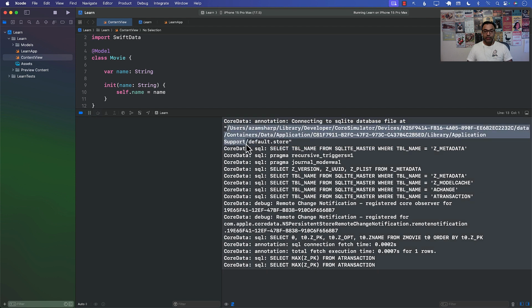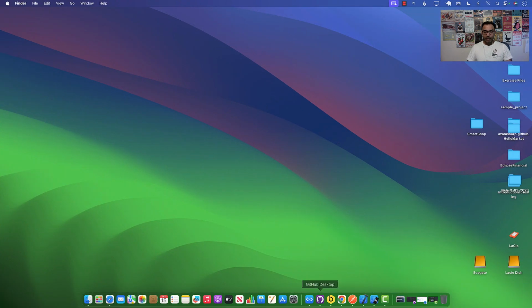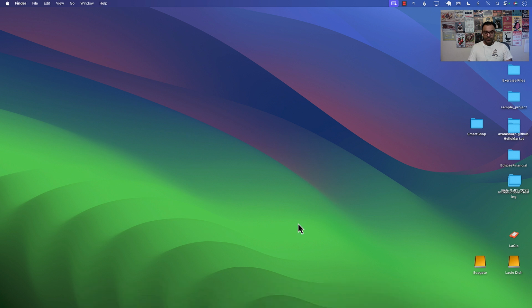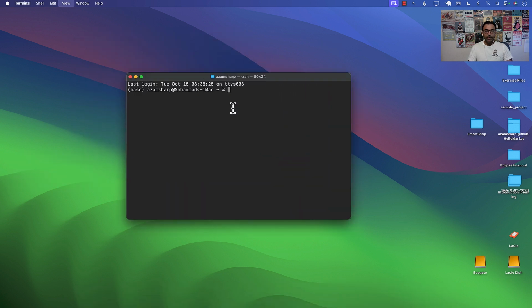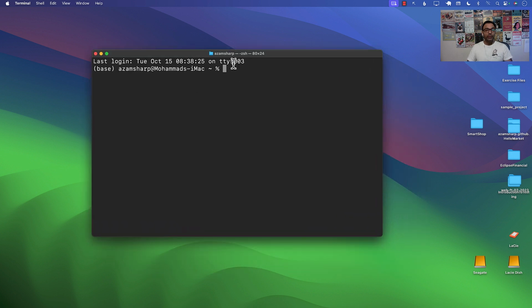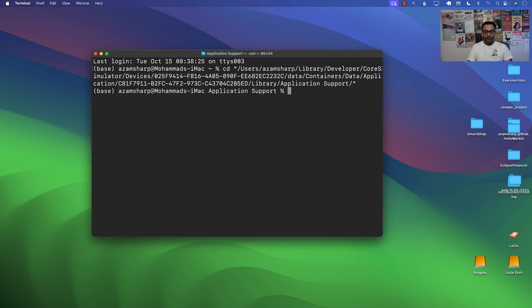I can select all of this path. I'm not going to select the default.store, but you can. So let's go ahead and select all of that. Let's open up Terminal, and what we can do is try to go to that path. So cd, there we go. And now you can actually see the file default.store.